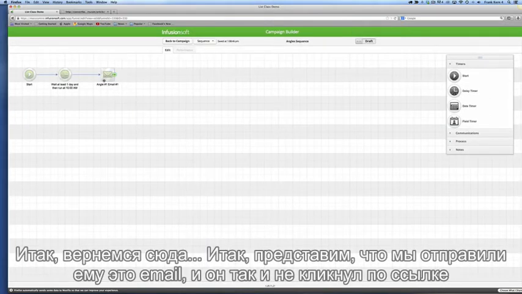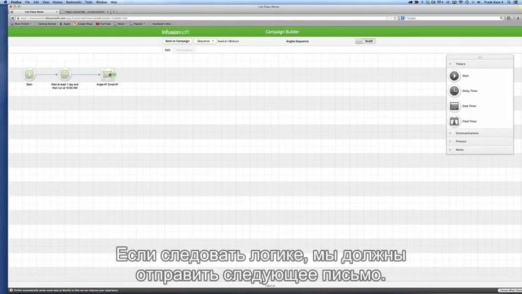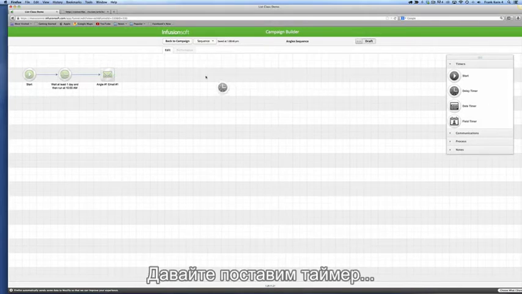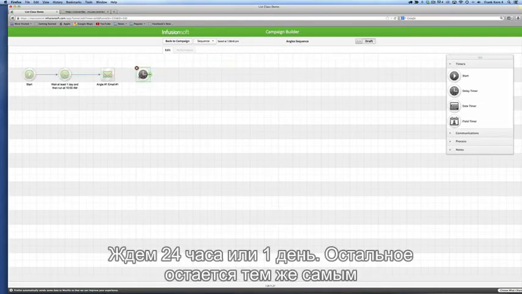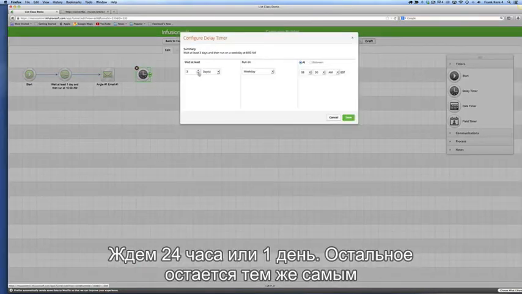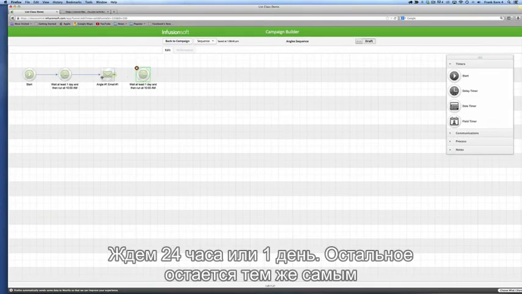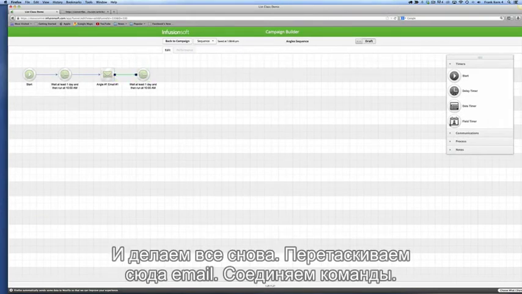And now what happens? Well, we sent them this email and they didn't click. Logically, we should send them another one. So we're going to add ourselves one of these fancy delay timers right here. And we're going to wait 24 hours or 1 day. Same thing. According to the last science book I read, we're going to set it at 10 a.m. Eastern time. Click on save, connect the dots up on here, and we're going to do it all again.